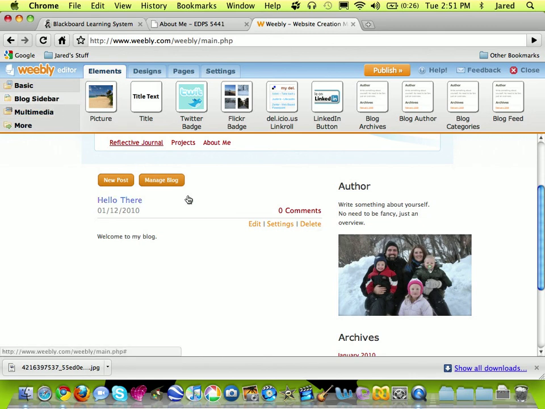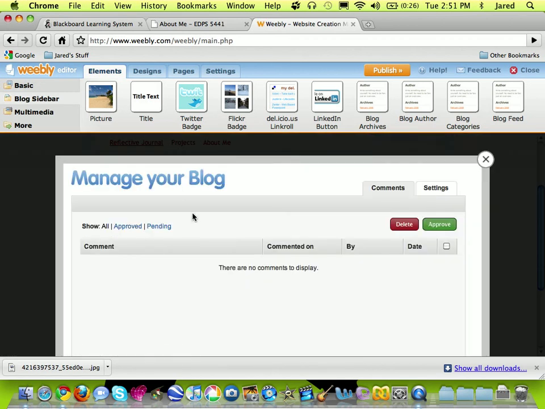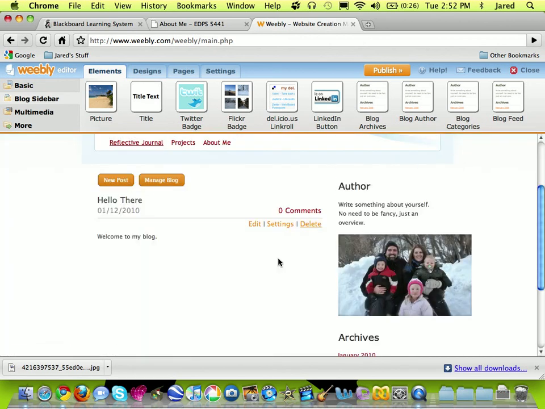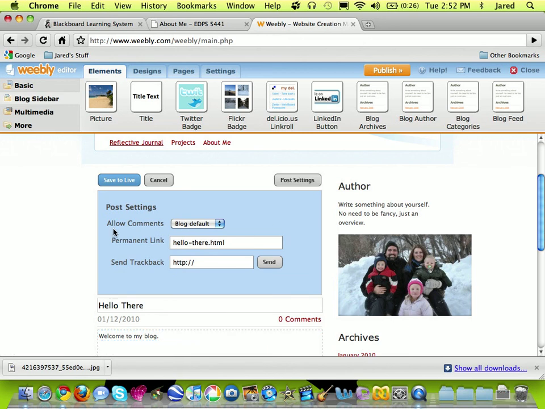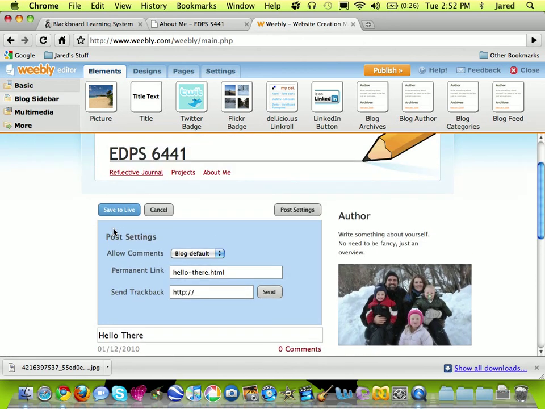Now if you want to change any of the settings on your post, you can come into the Manage Blog button, and there you'll find that you can actually create a level of security on your blog. So if you don't want comments to be posted without your approval, you can go ahead and do that. You can set that on the entire blog, or you can set that on individual posts. You can see some of the different things that you have access to. You're not required to play with any of those things.